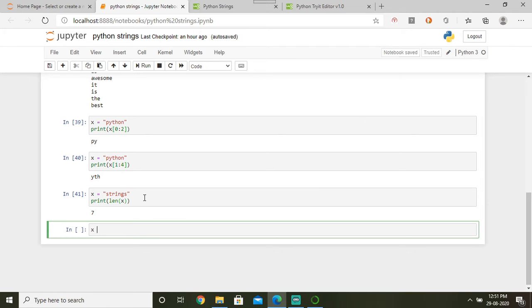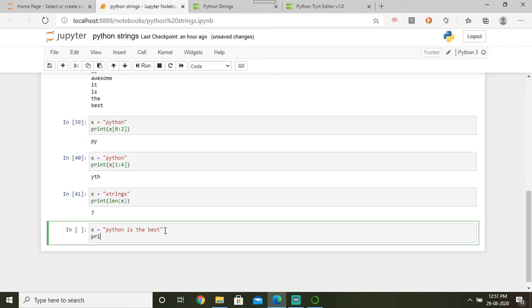Okay, let's give a bigger value to x. x is equal to, what should we give? "Python is the best." Okay, let's use the len function again. Let's put the print command. Print, as you know, you have to put the len and a pair of brackets to show that it's a function. And what do you have to put inside those brackets? You have to put the variable name. Correct.